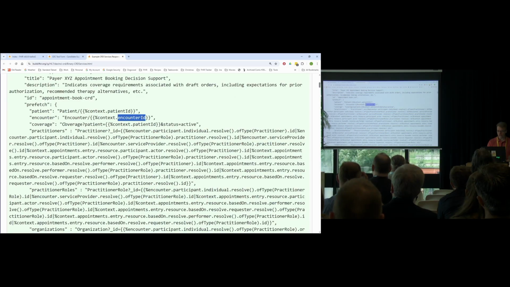For coverage, I'm going to go grab all of the insurance for this particular patient. Again, a fairly simple thing. And then we get things a little bit more fun, where practitioner, there's a whole bunch of different practitioners I want. So I want, off of the encounter, to look at all the participants. I want to grab the individuals of those. I'm going to resolve them.